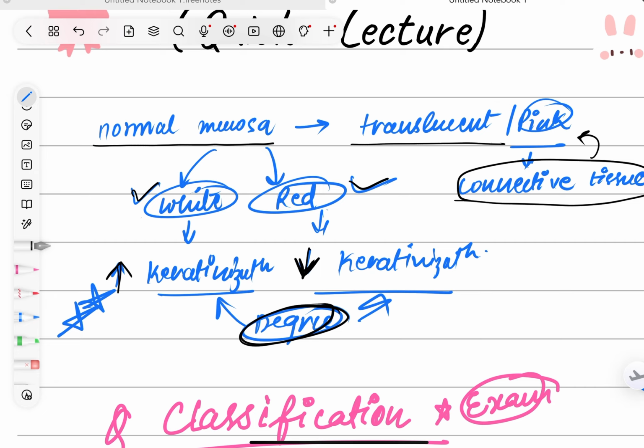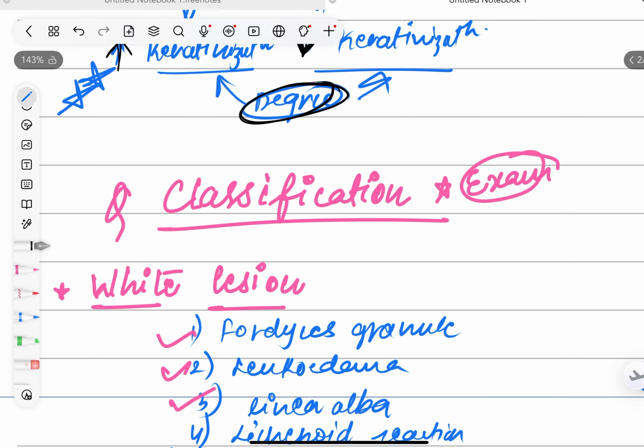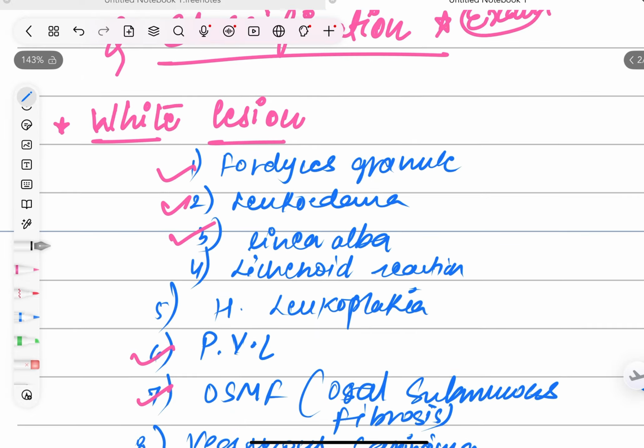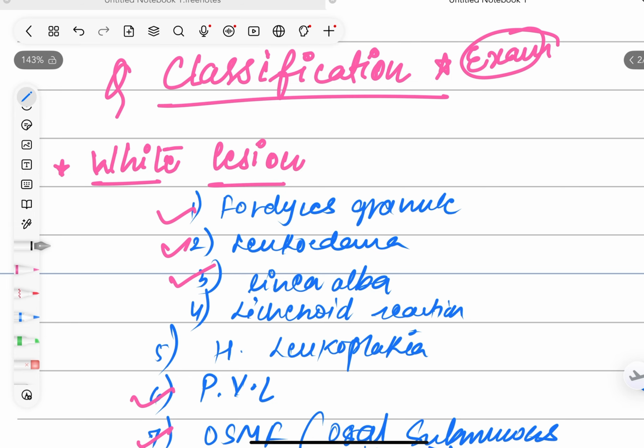Okay, now the classification for your exam. The question can come as: classify the red and white lesions, and describe oral submucous fibrosis, erythroplakia, or leukoplakia. So you need to remember the classification very well. We have written the white and red lesions separately.